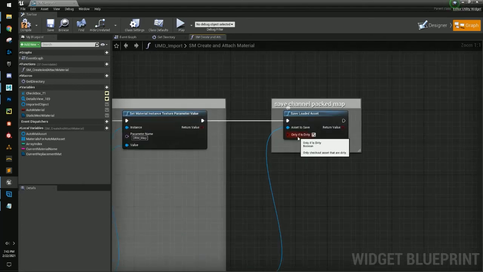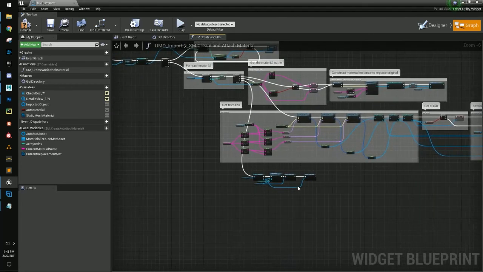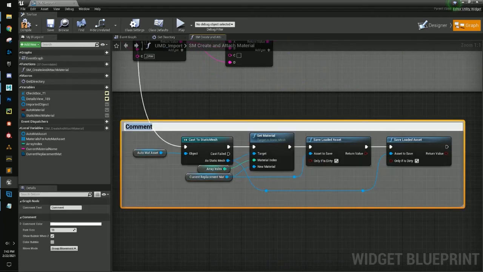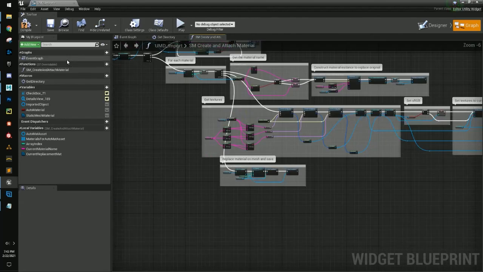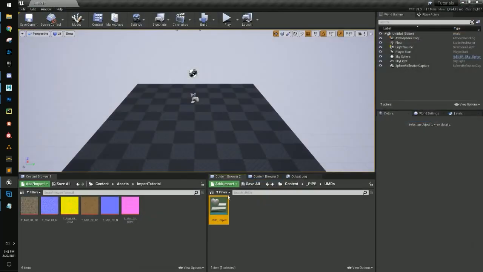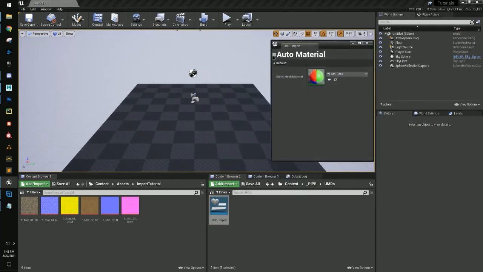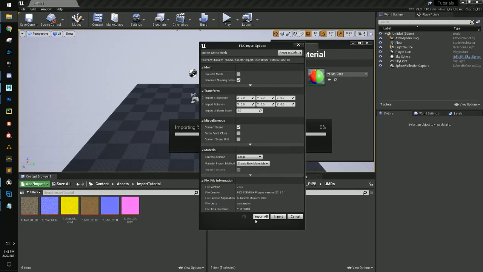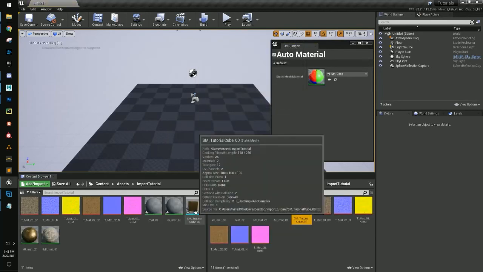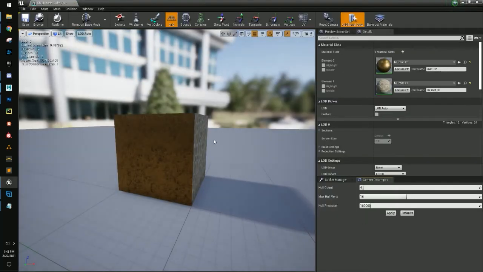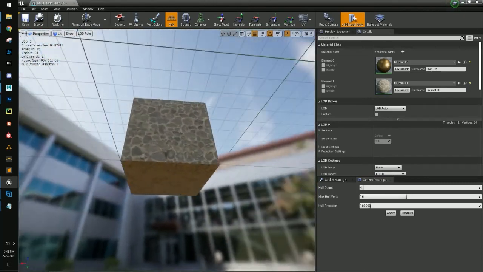The only if dirty: if you end up changing it, it'll save. You can untick this and it'll always save it. So this last bit here, I'm just going to comment replace material on mesh and save. Cool. So compile and save. I'm going to run this again. Bring it in, import. All right. Now our cube has the materials on it.